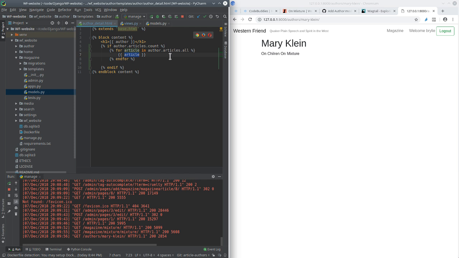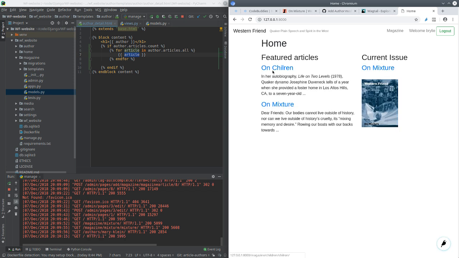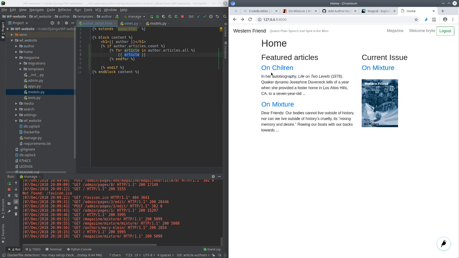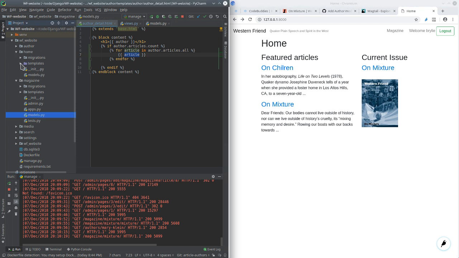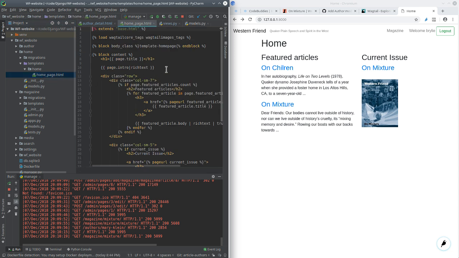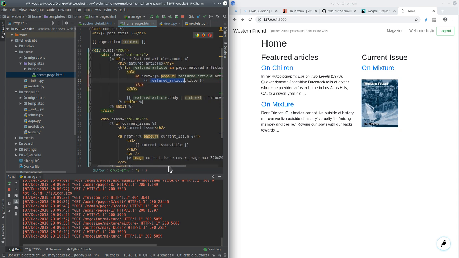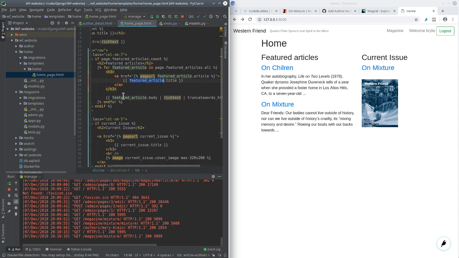Now I could just write a bunch of markup here and display, you know, the teaser and things like that. But what I think we've done on the front page looks pretty good. So let's see if we can reuse this component and maybe spice it up just a little bit. So the home page templates, home page for each featured article, it looks like. I can reuse this.